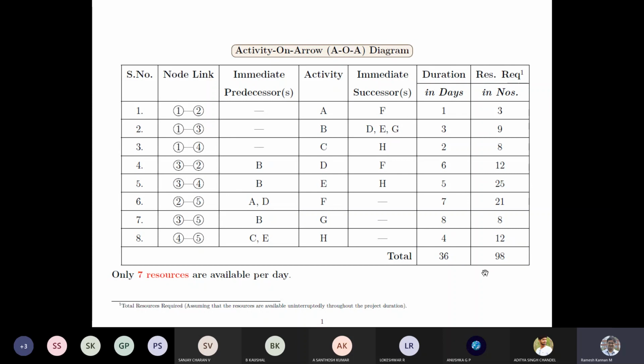And one important thing that we should know is that resources are limited. So in every optimization problem, we look into the scarcity of the resources. We don't have unlimited resources. If we had unlimited resources, then there is no point in doing an optimization such as the least cost method or resource leveling. Every activity or project is constrained by resources. And a very important thing here is that only 7 resources are available per day.